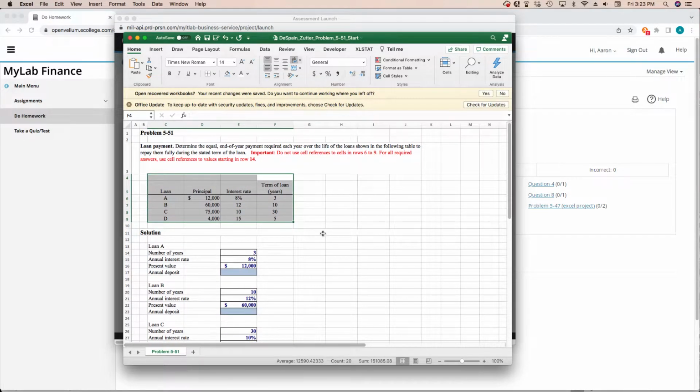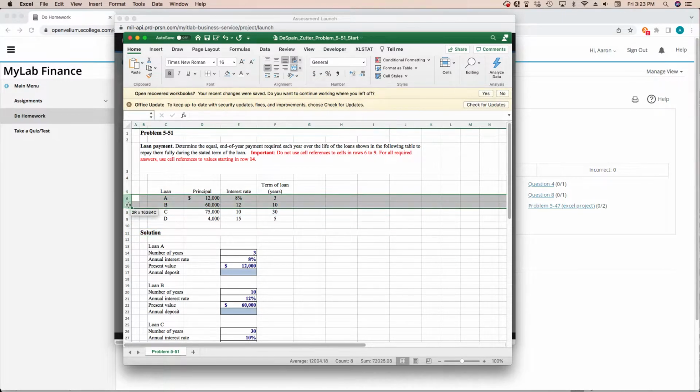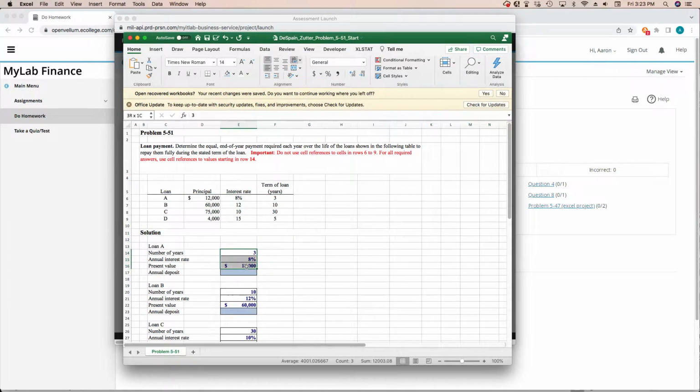You'll also notice there are some important notes up here to be mindful of. Make sure you're looking at the top of the page to see what additional information the question is providing. So here it's telling us to determine the equal end of year payments that are required for each of the loans. Do not use cell references to cells in rows 6 and 9, which is what I was just referencing. When I use cell references, I'm not going to reference any data up here. I want to reference the data that's near or above the blue cells for each loan.